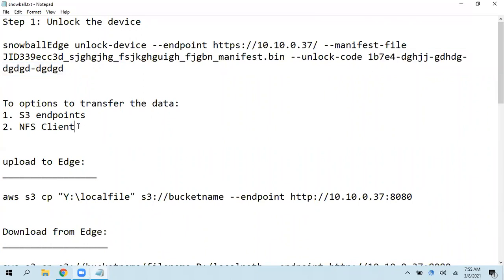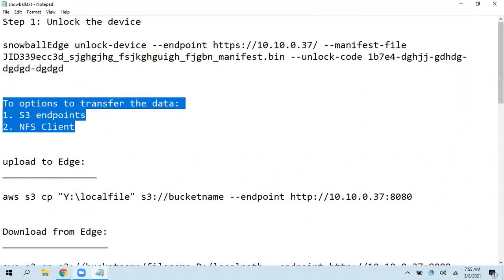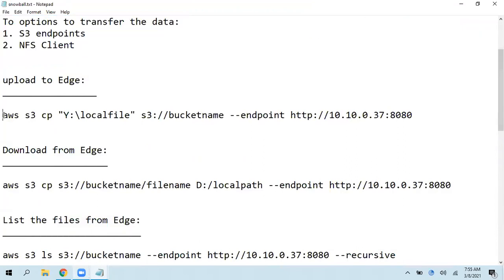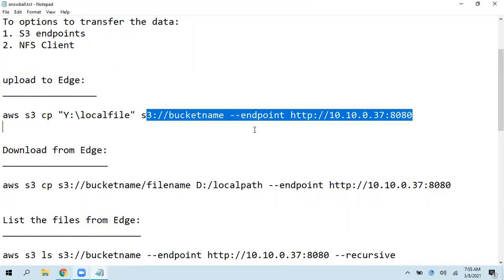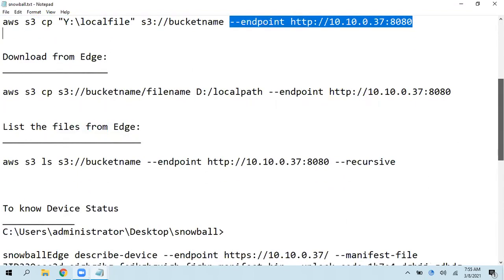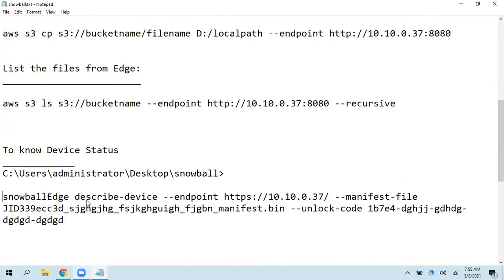We have two options: either you can use the S3 endpoint or the NFS client. So these are the commands. aws s3 cp, then your local file, then the S3 bucket, then we need to give the endpoint. Similarly, we can copy. To know your device status, you can use this command, describe device.